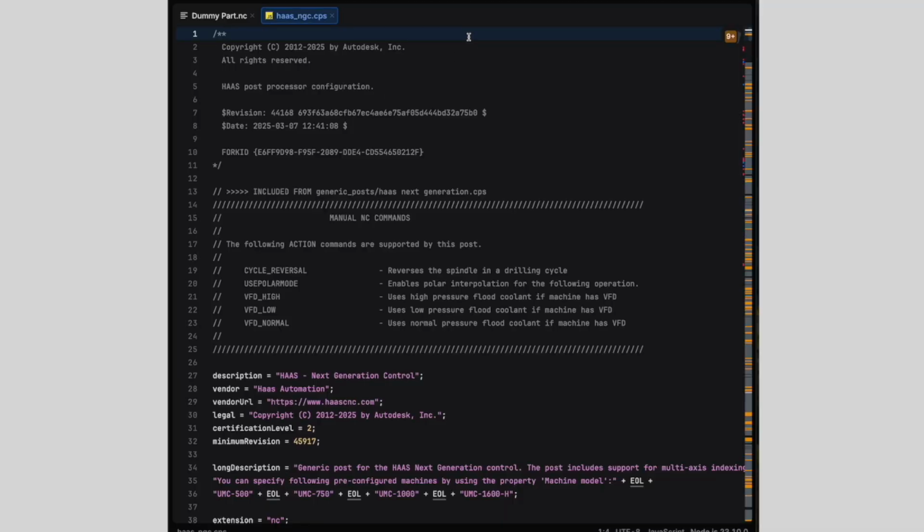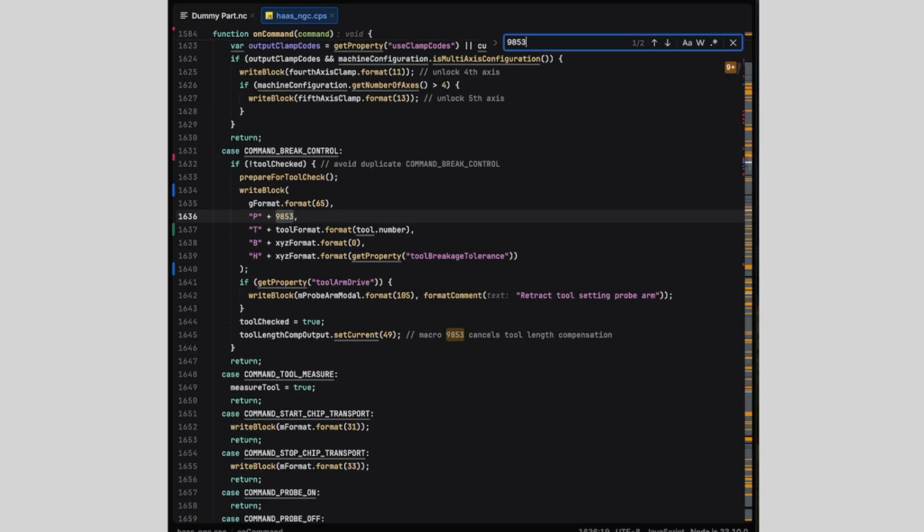The first thing we want to do is to figure out where that call to macro 9853 is being generated, and a simple search shows us that it only appears in a single place, in the onCommand entry function. Note also the tool-checked global variable that's being set. It'll come in handy later.